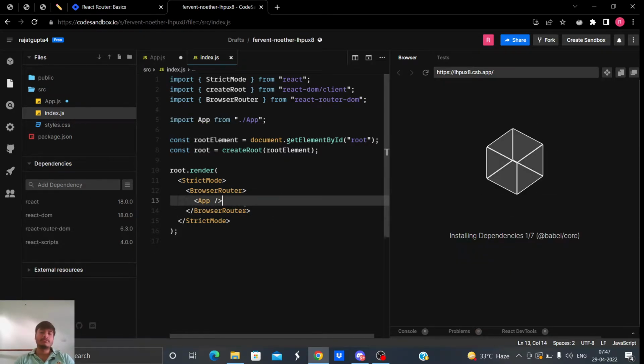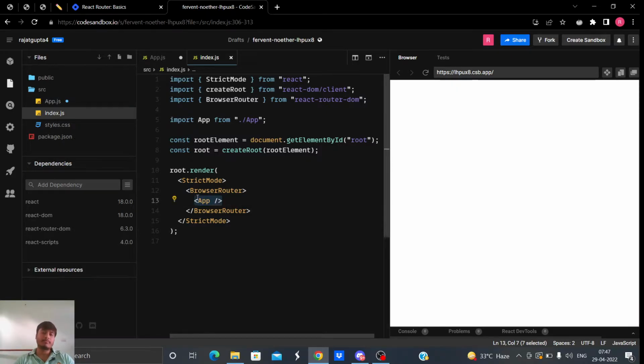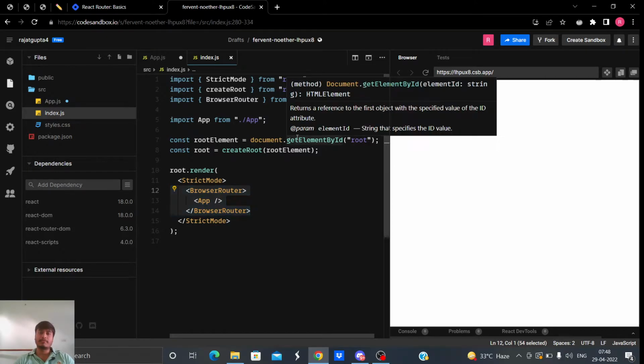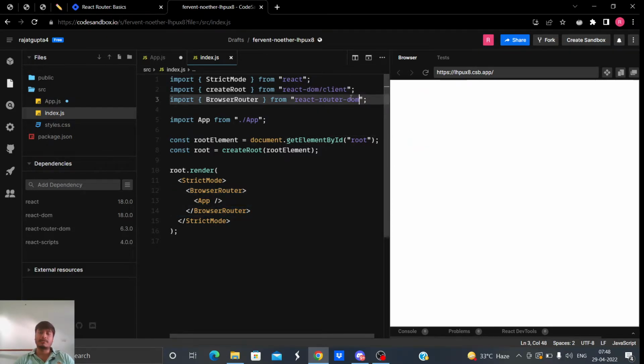Yes, we do this so that this app can use the properties which are provided by browser router. If you have used the useContext hook, we do a similar thing there also. We provide the context here and wrap our app inside the context. So this is the same thing. We are wrapping the app in this context, BrowserRouter, which is provided by React Router DOM. So first things first, we have to do this.